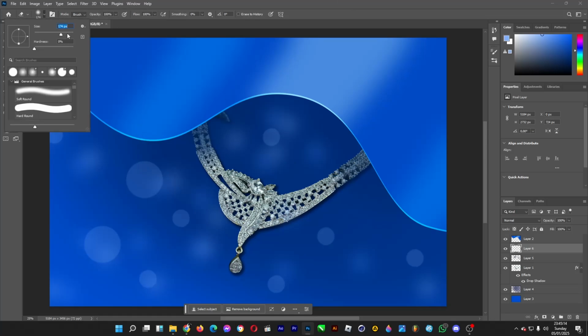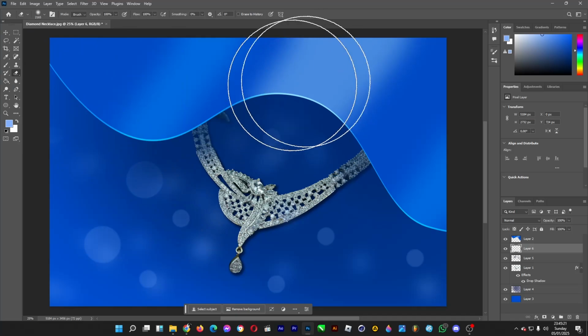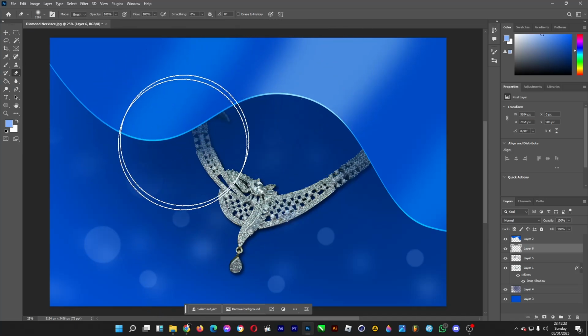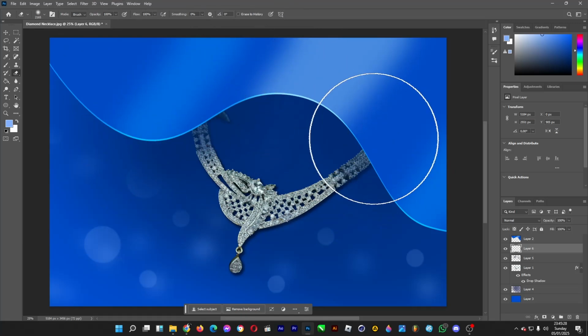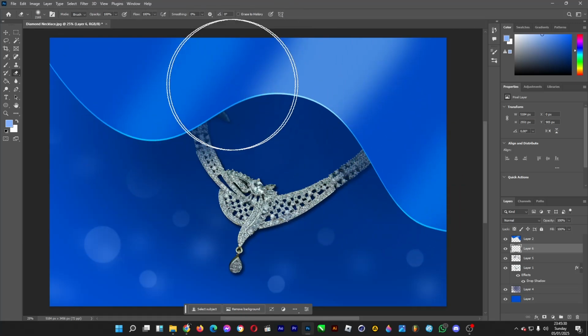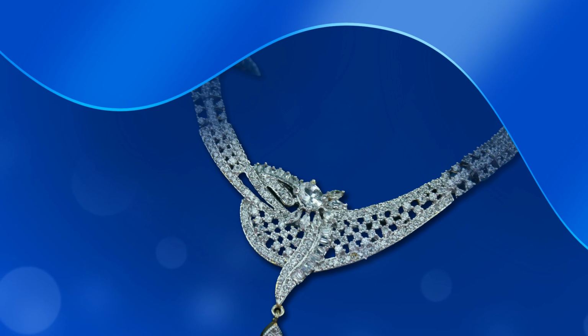And then increase the eraser size just like this, and then erase some parts of the bokeh that you don't want, so that there are some parts which are transparent and some parts which are visible, just like this. And that's how you can create this product manipulation that includes jewelry, such as this diamond necklace. It will do so well if you want to make an advertisement for a jeweler or a jewelry shop in Photoshop.